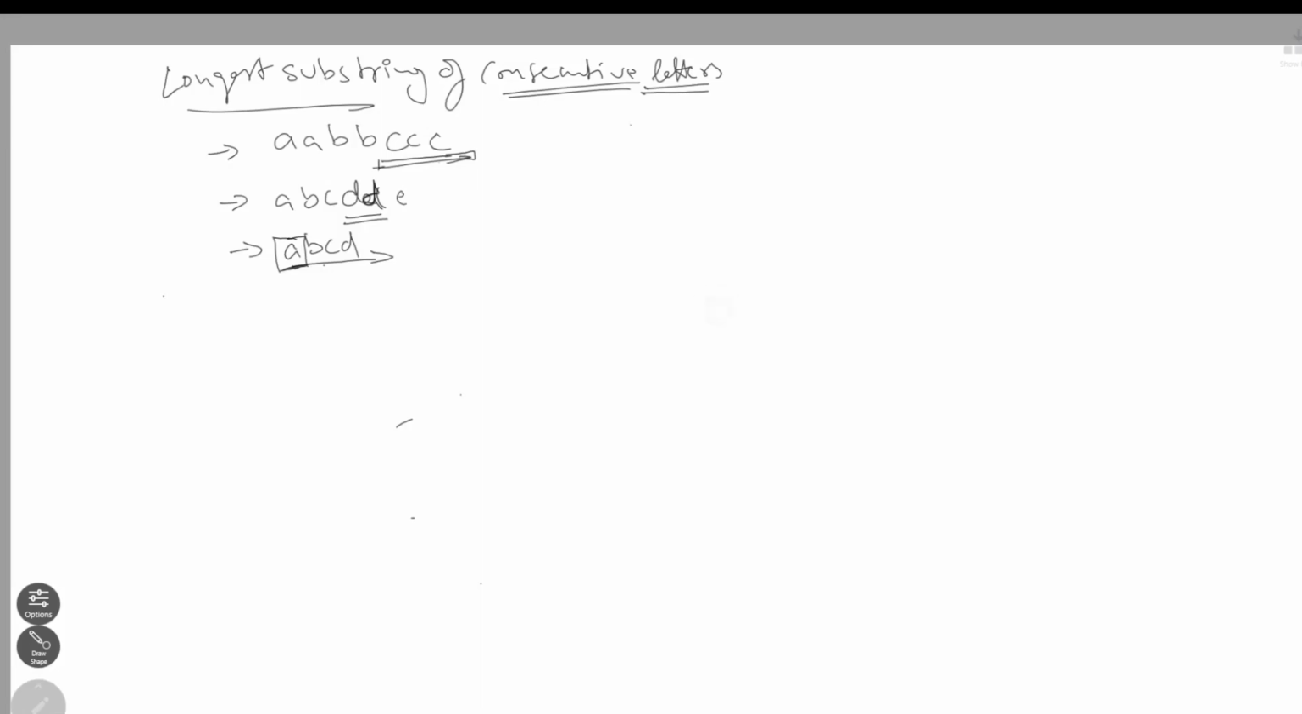Okay. So now let's understand how we will return this longest substring. Let's take another example, A, B, B, triple C, and double D. This is the example which we will be discussing. So how would you find out that triple C is the longest?